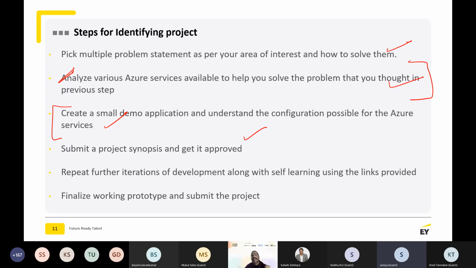And while this is getting approved, in parallel, start further iterations of development, keep on doing self-learning, and do further analysis. By the time it gets approved, you finalize your working prototype, because it is very, very important that your website or whatever solution you have created is up and running when you are submitting the project. Okay, so these are the high level steps which we wanted to highlight.